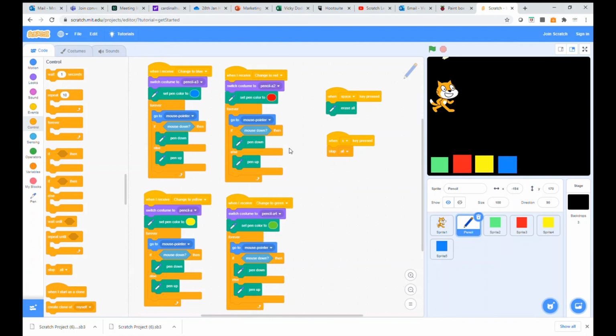When I click S, it's going to stop the program running. So I'm going to go and click, get my pen, bring it down here. I'm on blue, so I'm going to colour in blue, like so. Press S on my keyboard. That stops the program running. I'm going to go and click another pen. Press S. I'm going to go and click green. S. Yellow. Okay, and then press spacebar and I can clear the screen.